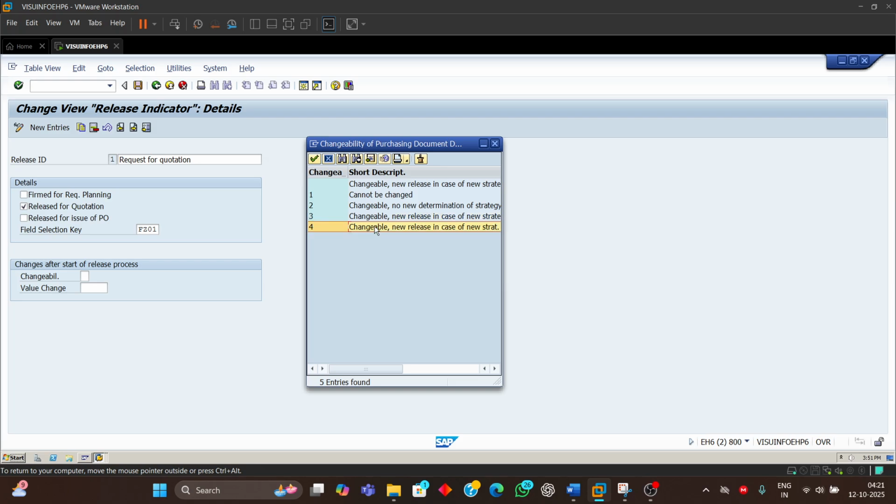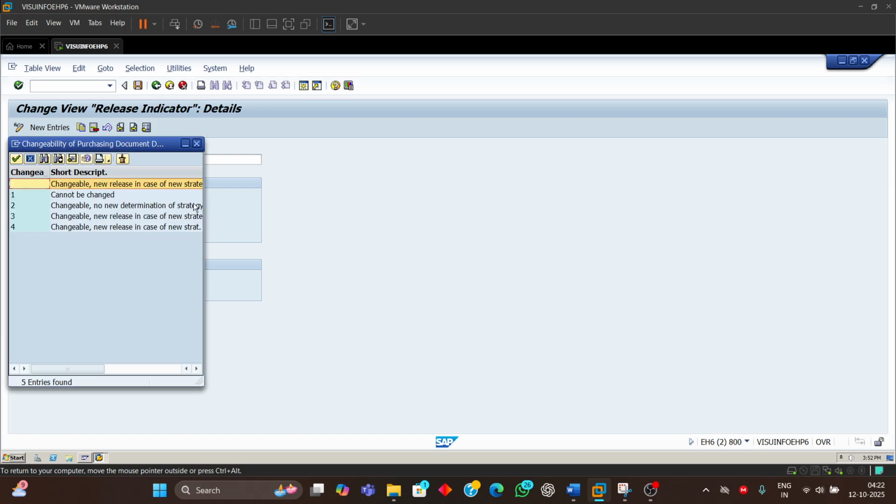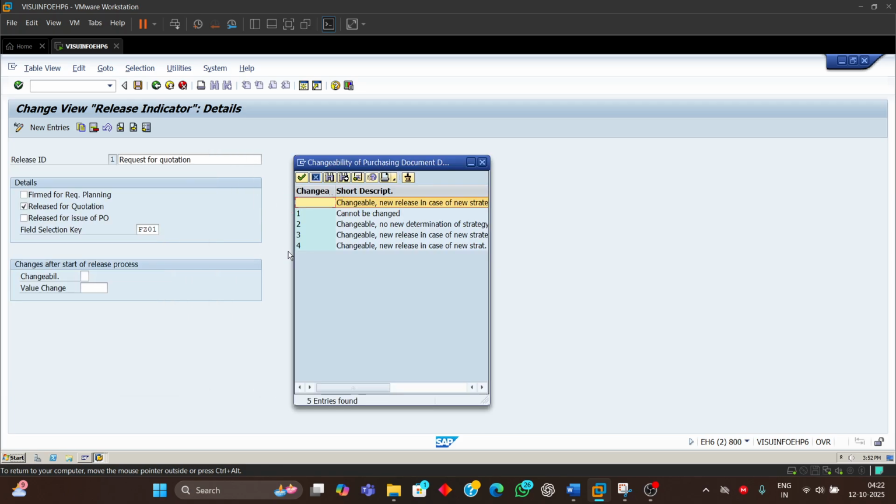Four means changeable, new release in case of a new strategy or value change. So normally, we will keep it as changeable, new release in case of a new strategy. For example, for this ID 1, if it is blank, then this is changeable. That means we can change that release strategy at any time, and we will go into details when we actually do the configuration and create a new release strategy.